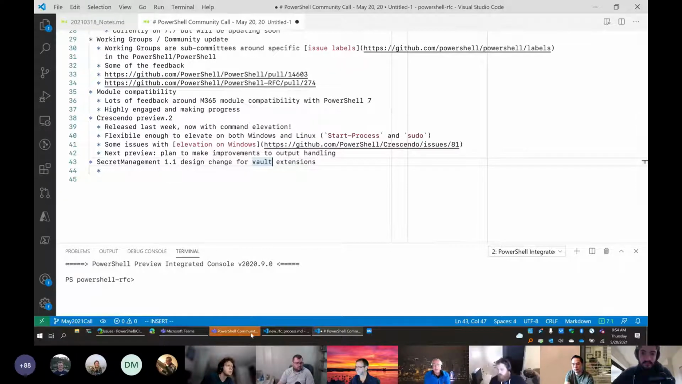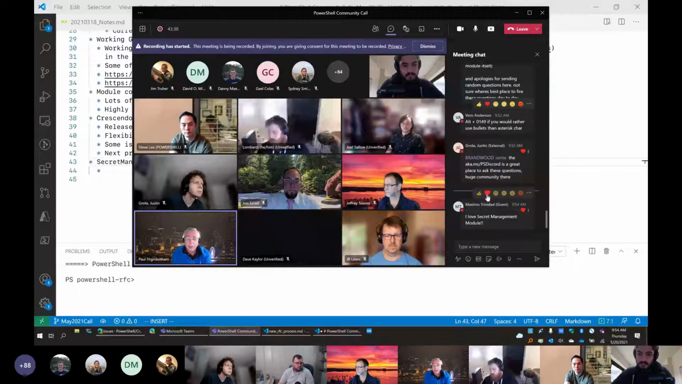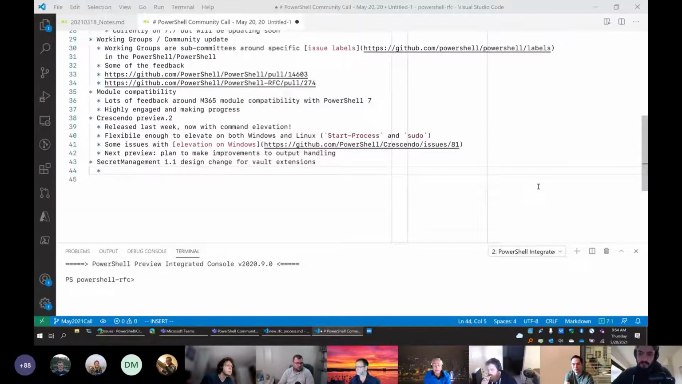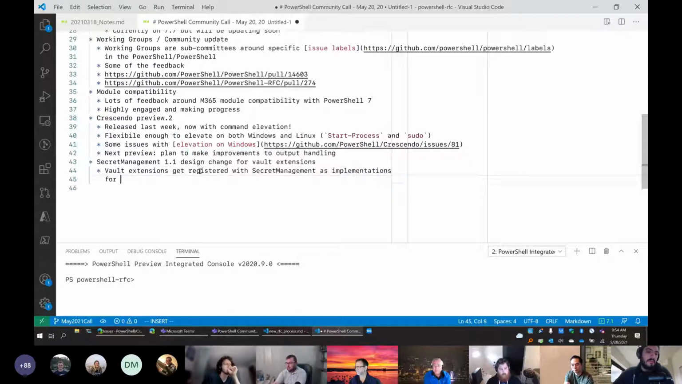So this is an issue in secret management, and just real quickly, what secret management is basically an orchestration of extension vaults. Extension vaults can be registered in secret management that are used to store and retrieve secrets either locally or remotely. And extension vaults can be written by third parties and can be registered to be used in secret management. So what extension vaults are just basically PowerShell modules that implement functions that are required for it to act like a vault for secret management.